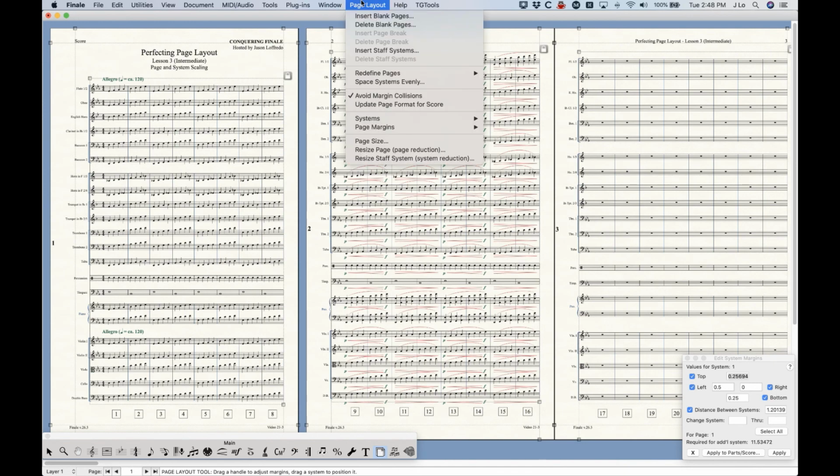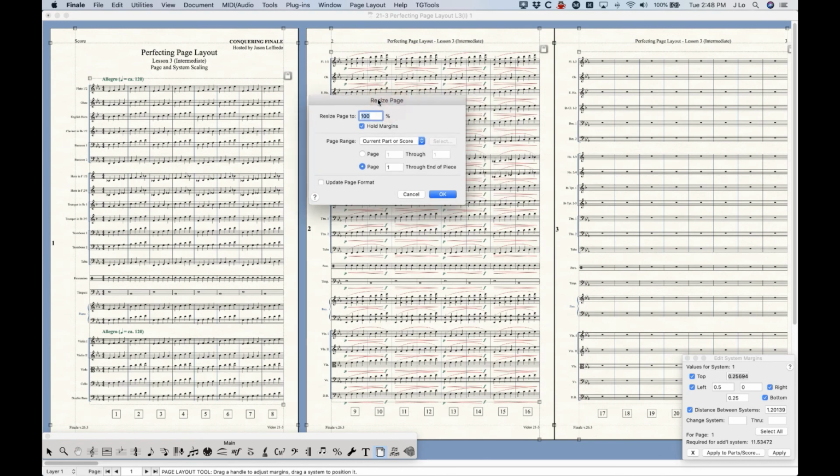So let's take a look at some of these options in the page layout menu for resize page and resize staff system. Let's start with the resize page, and we get this little mini window that's fairly easy to understand. We get that percentage for the resize page that you saw in the page format, and currently it's at 100%. We can change the page range of the current parts, selected parts, and score if we want. We've been through this in the last several lessons. This all works the same. You can change all the parts or all the parts and score. So there's a choice of scope here for this particular change.